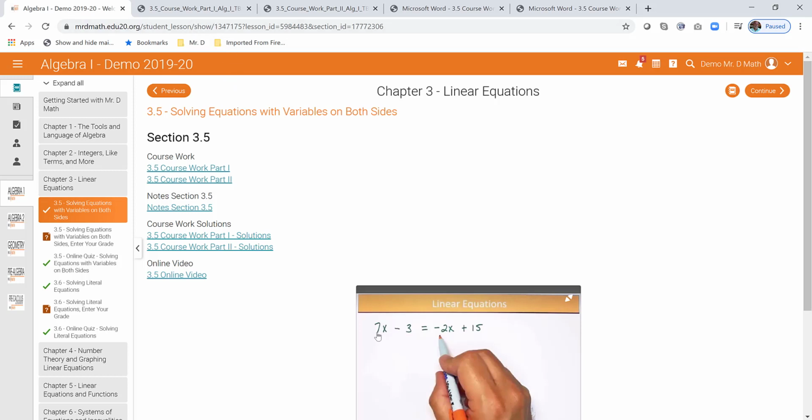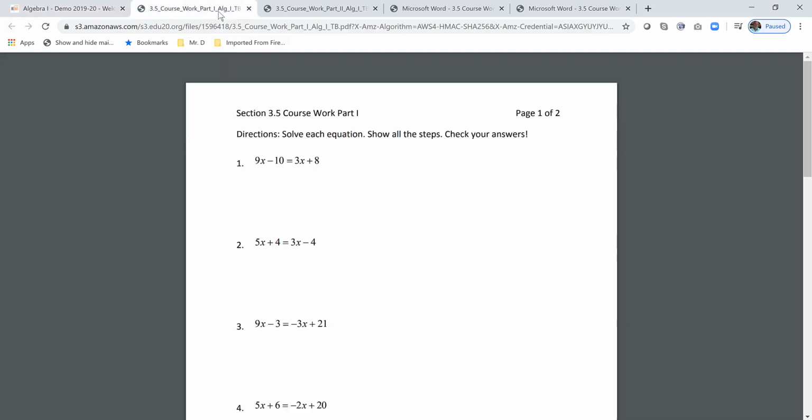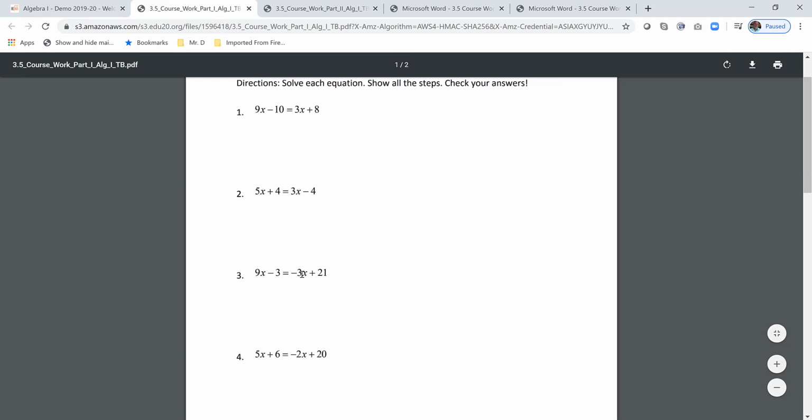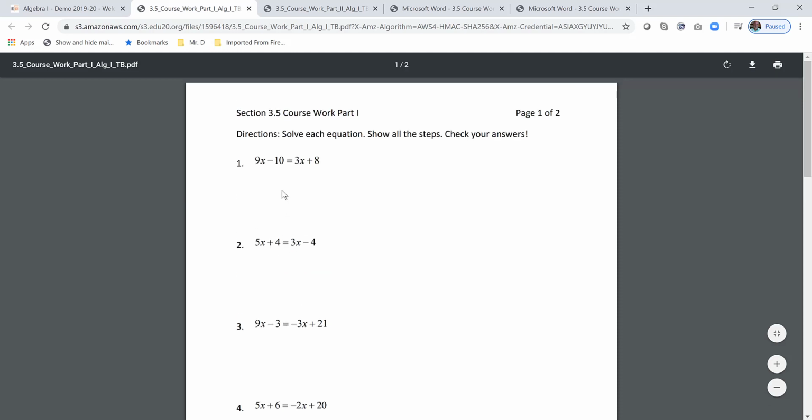So you notice there's this problem right here, 7x minus 3 equals negative 2x plus 15. If I wanted to go in the practice problems, I could start to look and see, well, look, number 3 right there, there's a practice problem that looks very similar to the one that I just showed on the video. So what we do then is you can go in and you can see how to do one on the video and then do it as you're going.